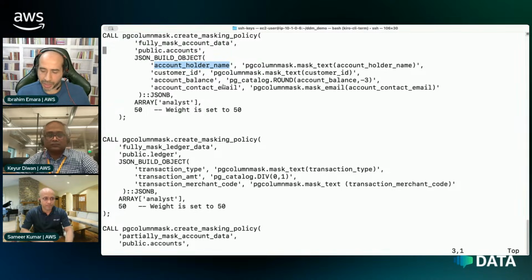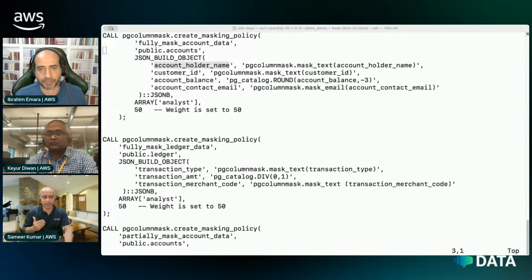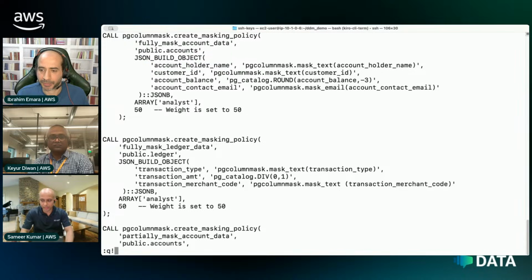So just to clarify, if we end up having multiple policies touching the same column, it depends on the weight which one will be applied. Exactly. In one policy, I can define multiple columns like you see here. I can define multiple policies on the same column, and at runtime, it's the weight that decides which one gets applied. So the higher the weight, that's the one that is going to be applied.